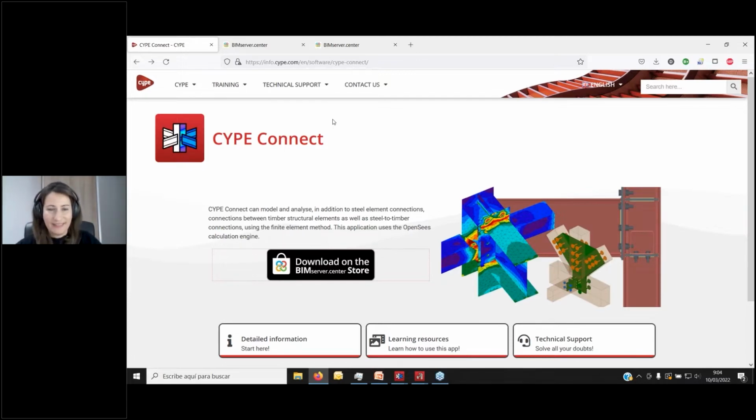Thank you very much, Marta. Hello, everyone. I'm David de Dios, and as Marta has said, I work for the development department here at CYPE. And today we're going to see how we could use Subconnect to design, model, and analyze our complex connections with the finite element analysis with the OpenSees engine included with Subconnect.